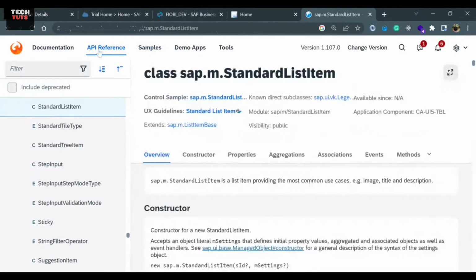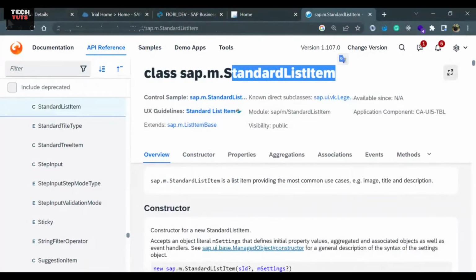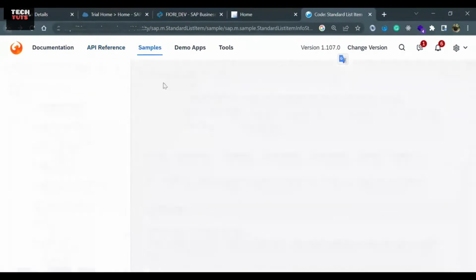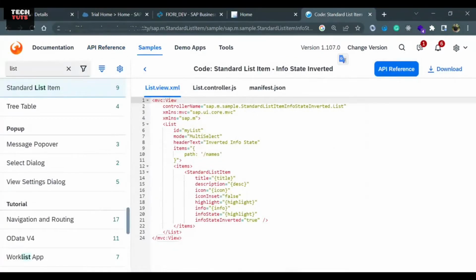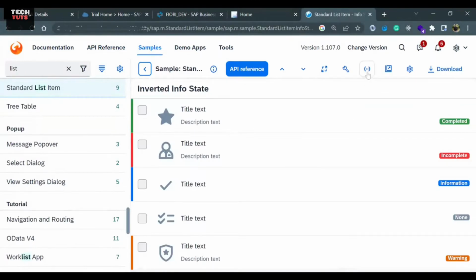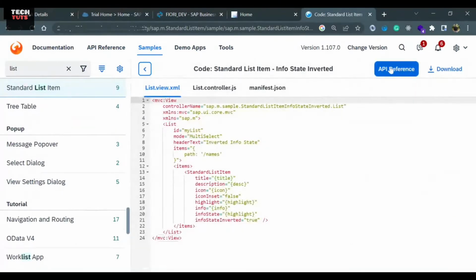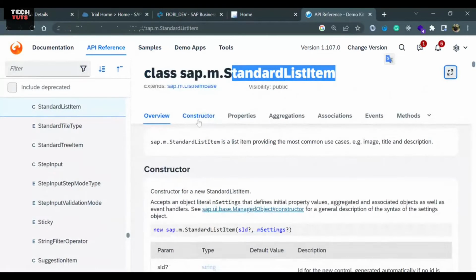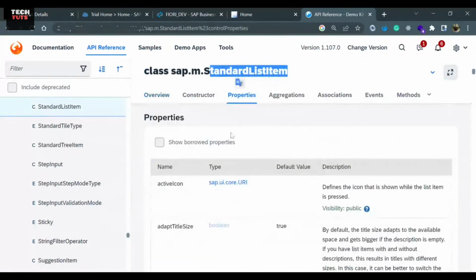If we go to this, it will come automatically, the API reference, and you see the standard list item directly. From where are we coming? From samples. Whenever you move to the source code of any sample, like we were in the list, this list we identified, then we move to the source code. We have to go to the API reference. Now here we'll find all the details, what all properties are available for standard list item.